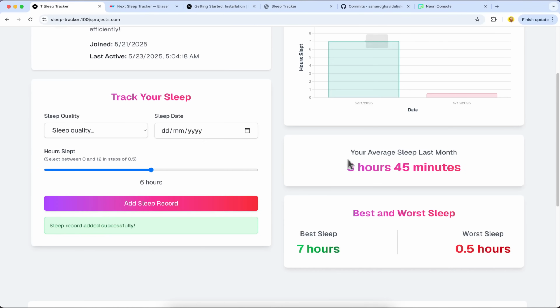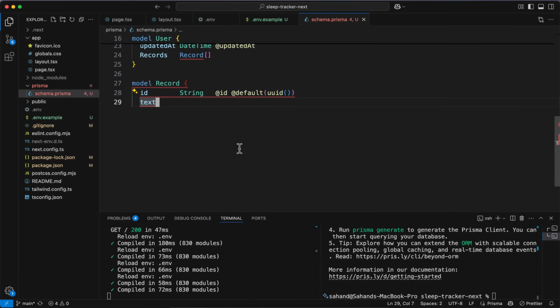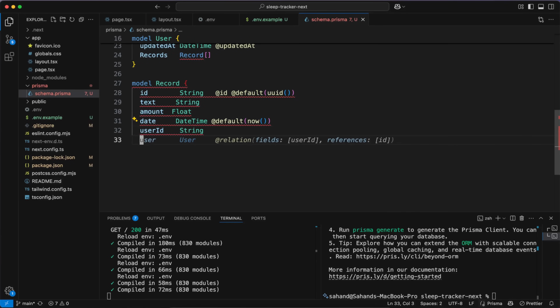So let's go back to our Visual Studio Code. The text is going to be a string, then we're going to have amount, which is going to be a float. And we're going to have the date, which is based on DateTime, and the default value is going to be now. Then we have the user ID, which is a string, and we want to save the user as well.